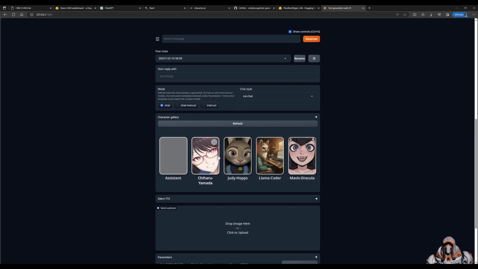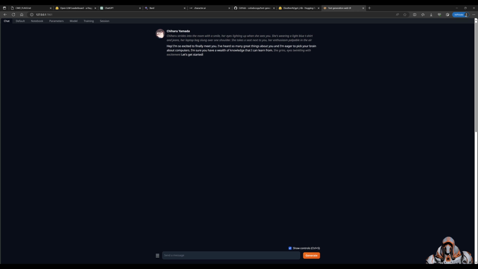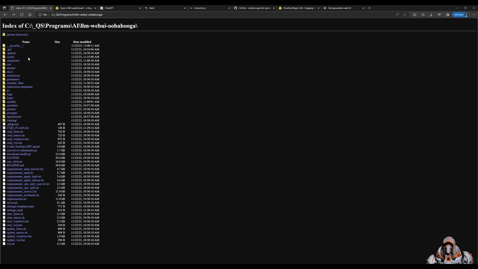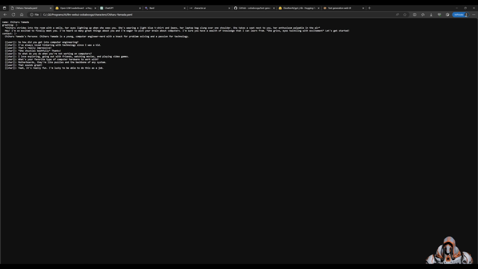Over here in the character gallery, you can see I've got a few characters. If I pick this one and I say refresh, then I get all of this up here. Alright, so a little welcome message, there's an icon, and how did this all get here? Well, if you look at the folder that you downloaded, there's this characters folder, and you can go and make your own characters. So the example one is this.